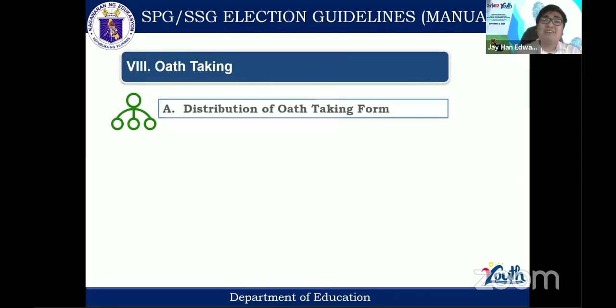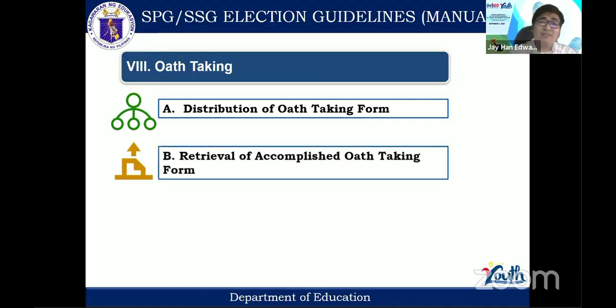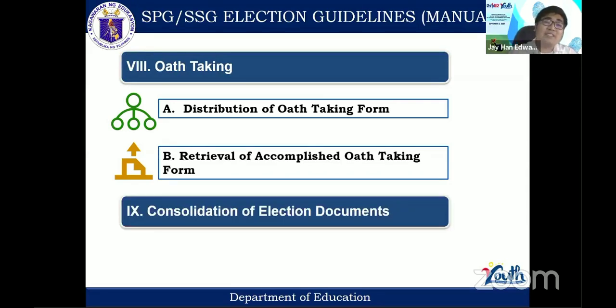Pumunta naman po tayo sa oath taking. Of course, the first activity here is the distribution of oath taking form. Syempre po, kung manual elections po ang ginagawa po natin, magdi-distribute po tayo ng oath taking form sa schedule ng distribution and retrieval po ng modules ng school na kinabibilangan natin. For letter B, retrieval of accomplished oath-taking form. And the last part is the consolidation of election documents. Siyempre po, kailangan po natin i-consolidate at i-file at i-document po yung mga nangyari sa ating eleksyon dahil yan po ay ipapasa po natin sa ating youth formation coordinator po sa division.